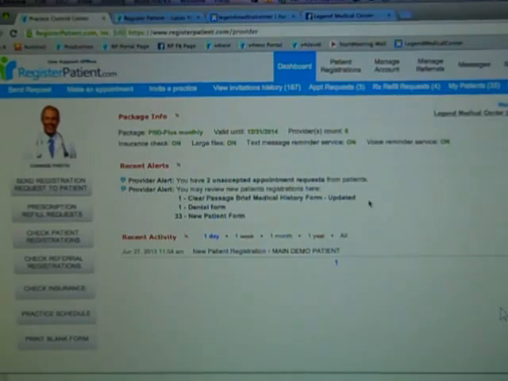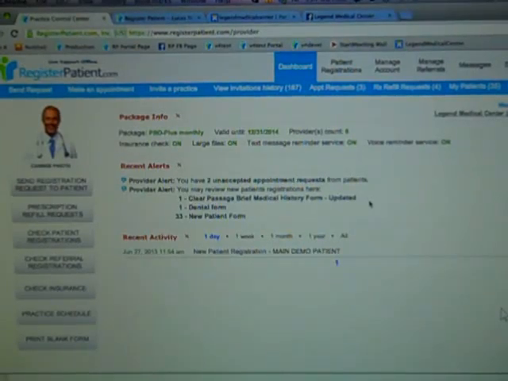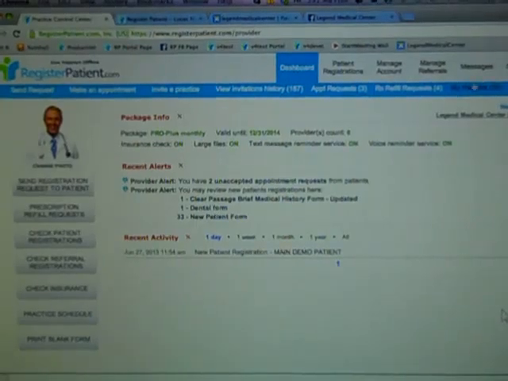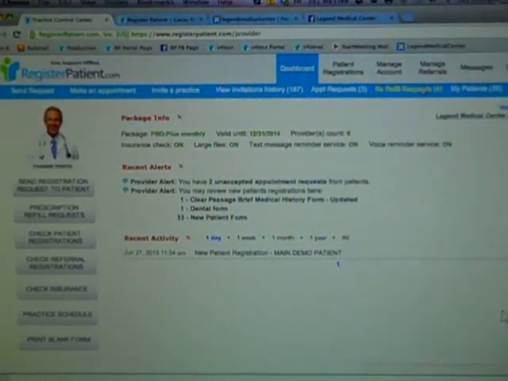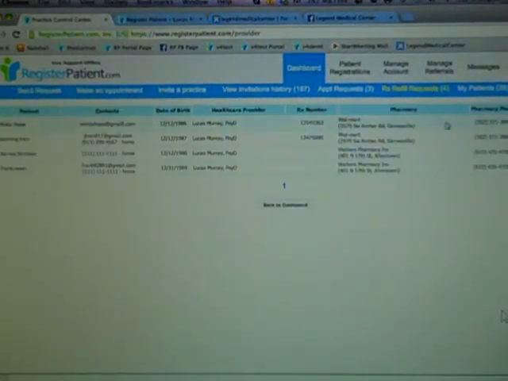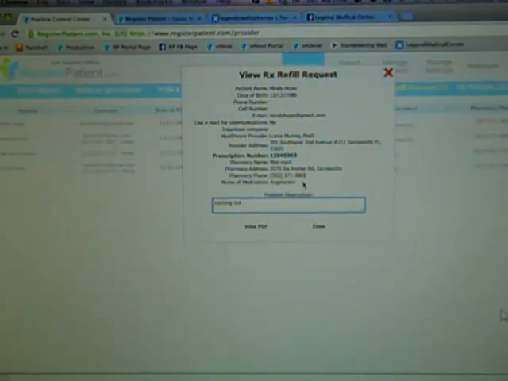Different platforms, so it kicks me off just to be safe. But again, when they log in here, they can go ahead and click on the prescription refill request column, click on the individual request. They can view it in detail here. They can also view a PDF of this request and then go ahead and send it over to the pharmacy that is indicated.